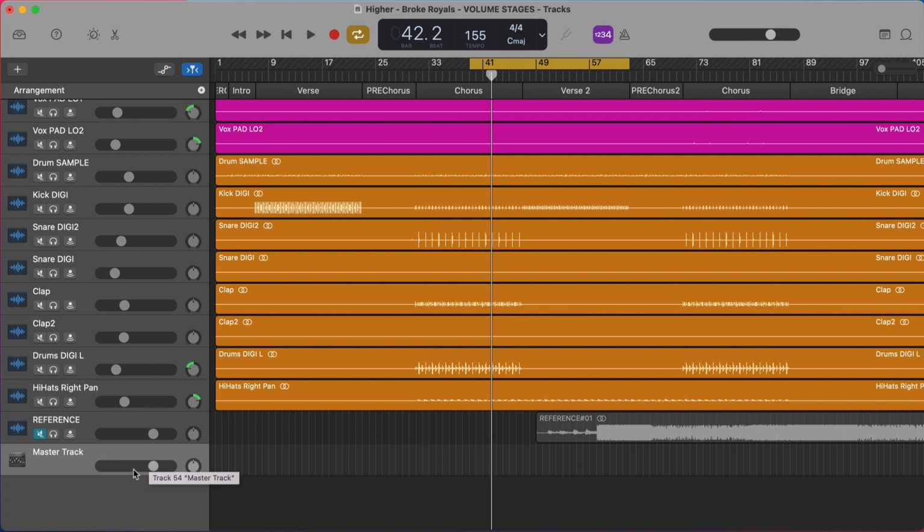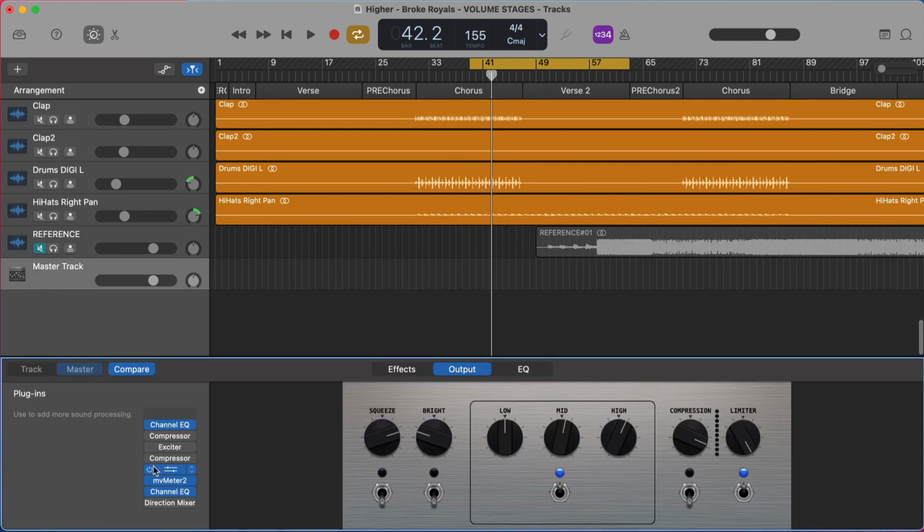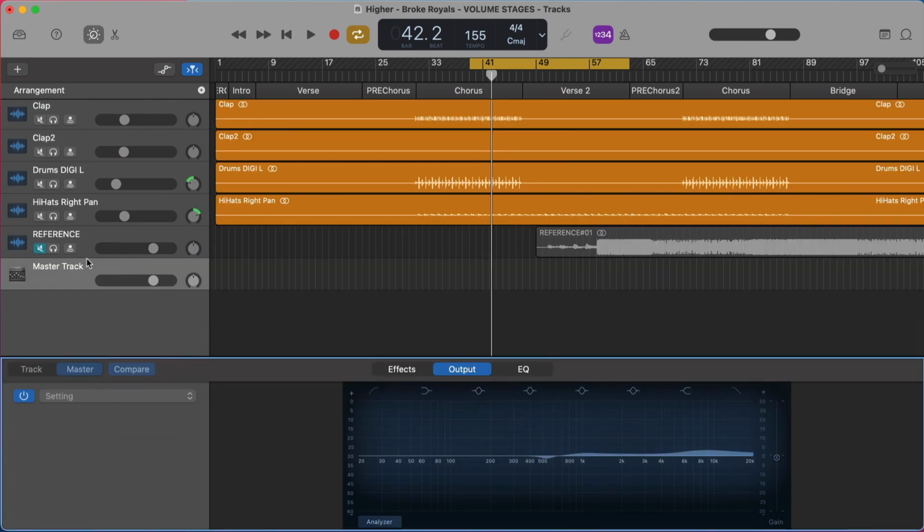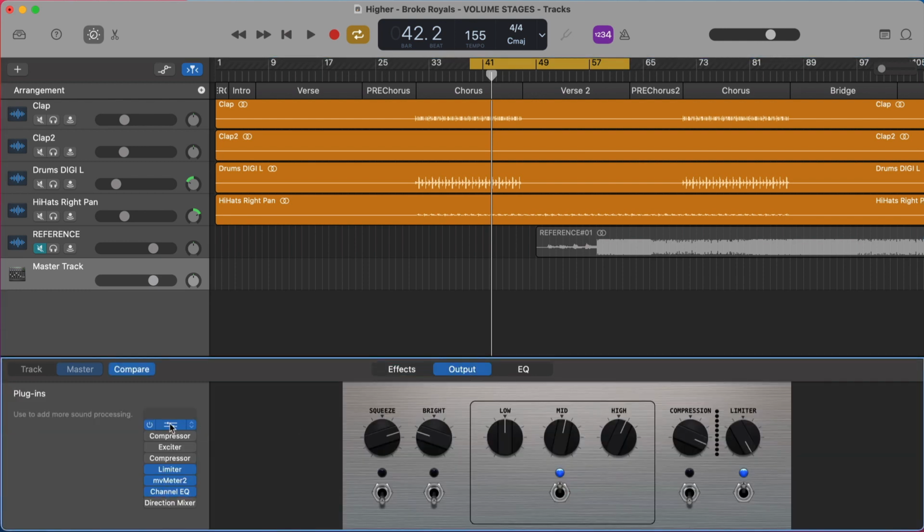And then before the master track volume fader, the master track's processing impacts the actual volume of the master track. So if you hit B to bring up your smart control window, if you have the master track selected and you select Output, then you'll see the processing, the plugins that are on your master track.